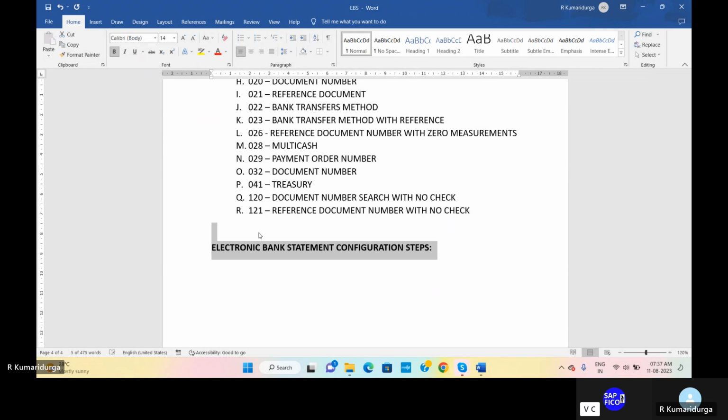Previously, we have seen the different types of MT940 formats, and how we can include the algorithms and how we can include the transactional types for the electronic bank statements. You have seen it very well, but how these things are updating in the system is very important. In an electronic bank statement configuration, first one is you need to create the GL account.